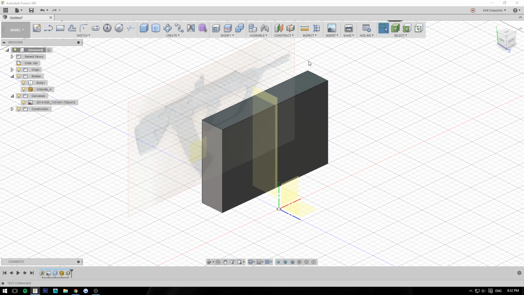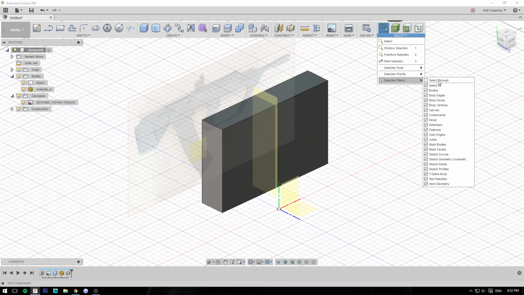And then I will uncheck that, and now I can again select everything else. So the same way, you can just go through what type of things you never want to select, or if you need to change this temporarily, you can certainly do so.